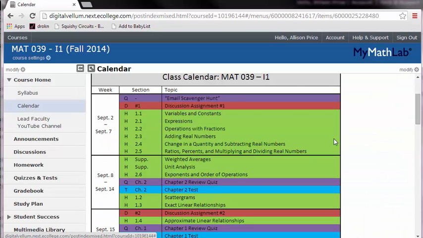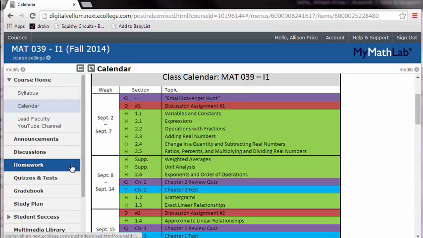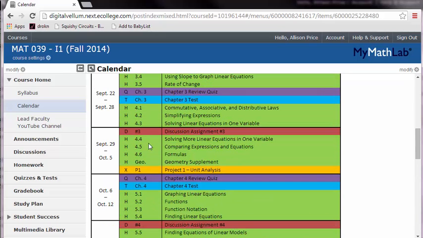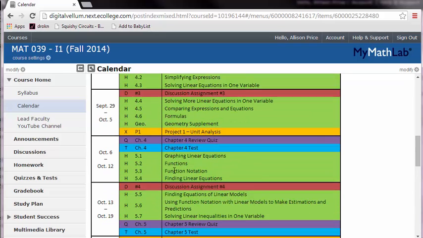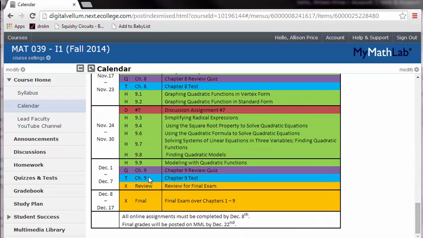The calendar gives us a week-by-week description of the assignments that are due. This week-by-week description reflects the due dates that you see in the homework and quizzes sections, but it also has more information, such as when assignments like discussions are due. The discussion assignments do not appear in the list you see in quizzes and tests, and neither do a few of the other assignments such as projects, or the midterm, or the final.